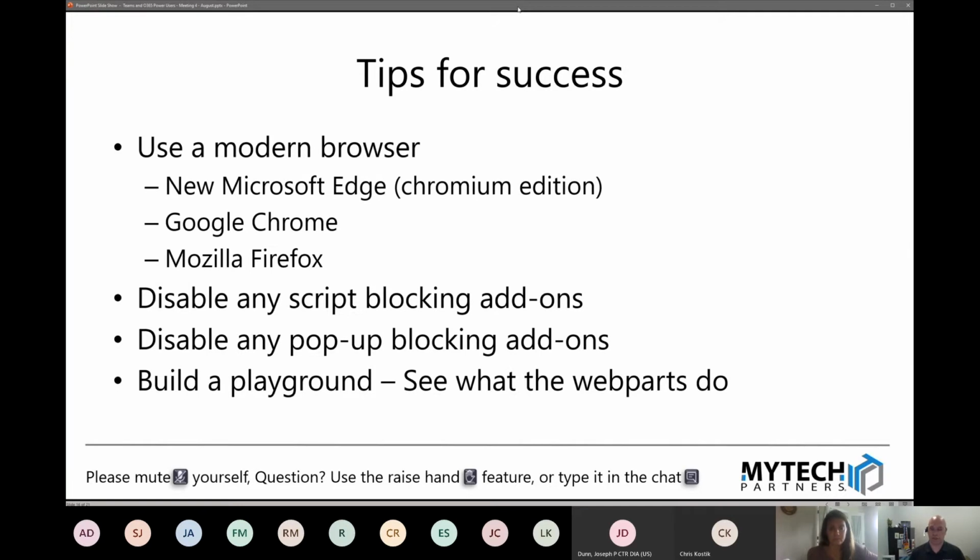Some quick tips for success, to make sure that as we go through this, you get the most out of this. The first one, make sure that you're using a modern browser, not trying to use anything that's old, like older Internet Explorer, but making sure you're using the new Microsoft Edge. We'll show you what that one looks like in a minute, but make sure that you're using the new Edge. The older Edge does actually have some problems on SharePoint Online. Google Chrome is a good one, so is Mozilla Firefox. Things like Internet Explorer and older versions of browsers can be problems.